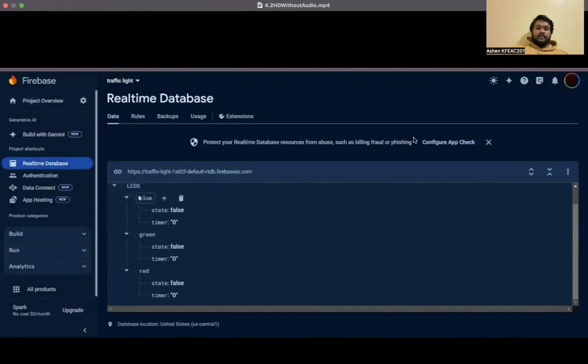We are giving commands. Say we want to turn on the LED, we have to change the blue LED to true. We can also use the timer. When we give the timer, after the timer finishes, that state will be toggled. So we are using this real-time database.